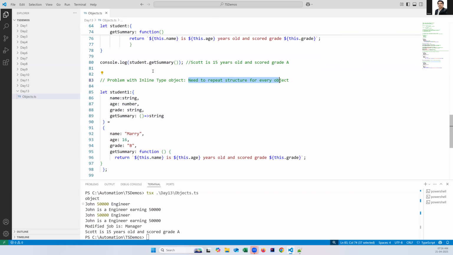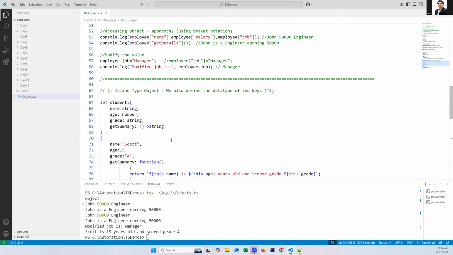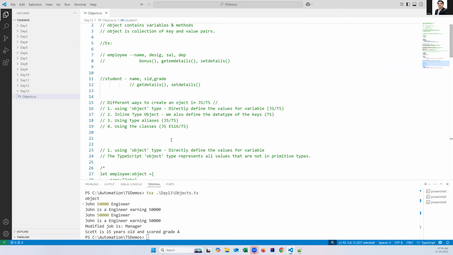To avoid this particular problem, we have another approach called alias. Using a type alias, we can overcome this problem. Meaning, we can create a structure only once and reuse the same structure for multiple objects. In the third approach, we will create the object structure, the object definition, only once. We can use it multiple times for multiple objects. So that is an advantage of aliases.